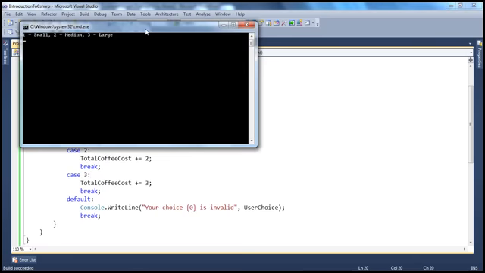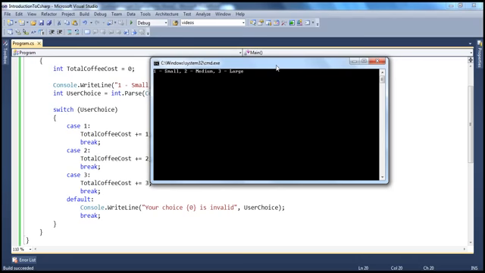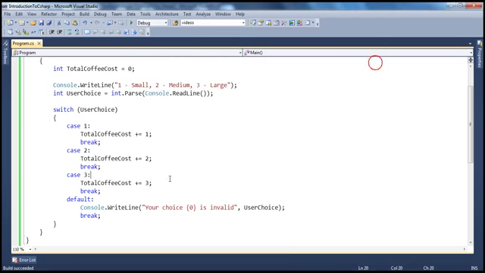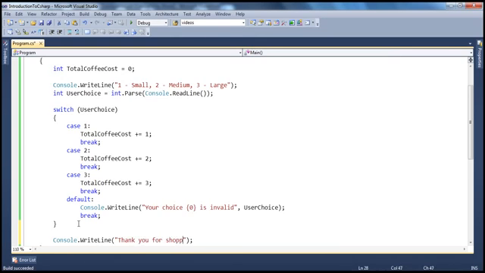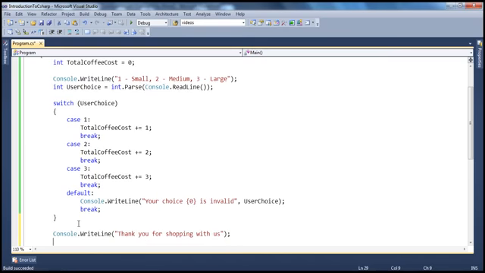At this point, okay, it's asking the user to enter his choice. If I enter 2, and press any key to continue, it's not doing anything. We are just calculating the total cost, but we are not printing the message. So let's go ahead and do that. So finally, when he is done with his coffee shopping, console.writeLine, thank you for shopping with us. And we need to present the bill amount.